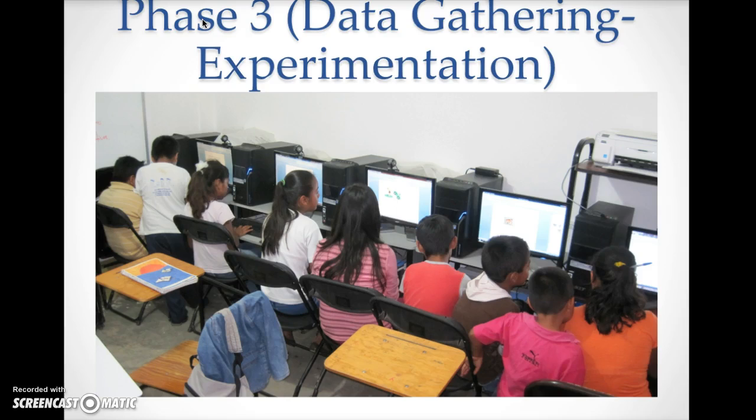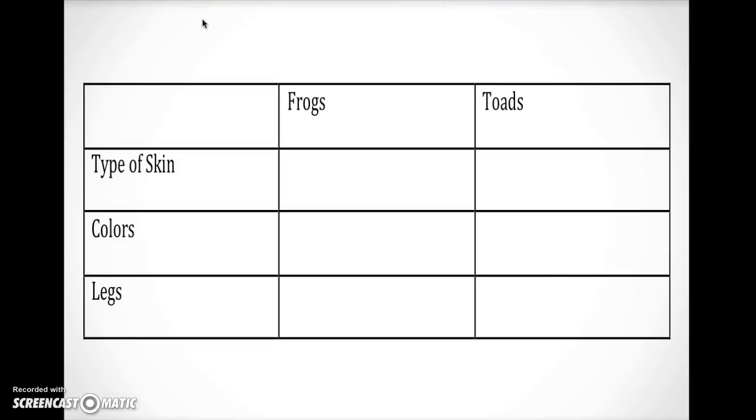Phase 3 of this model is where the students begin collecting data and experimenting. Once they have been given a chart that looks like this one, the students will get on the computers on pre-selected websites provided by the teacher to begin doing their research. And for example, in this table that I created, which can have more categories, they will write down whatever they came up with based on their investigations.